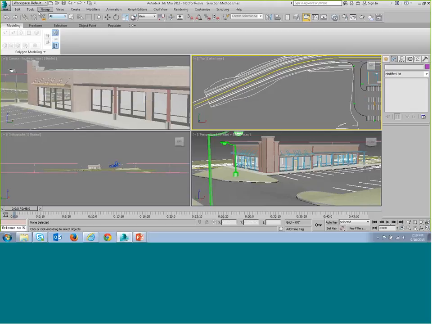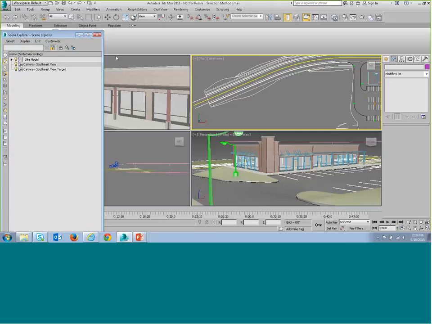So let me open the Scene Explorer. It's Tools and Scene Explorer. And here you go. It's very similar to the Select from Scene dialog box, which we used to have, which we were used to selecting objects from. That Select from Scene dialog box is very similar to this, but as I said before, it's a modeless dialog box.